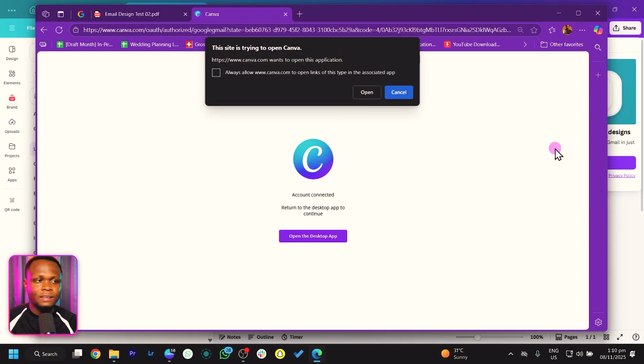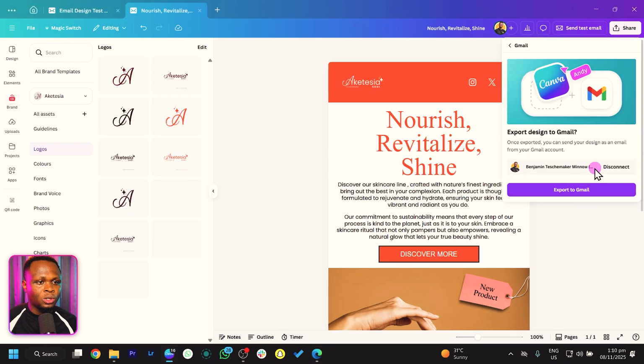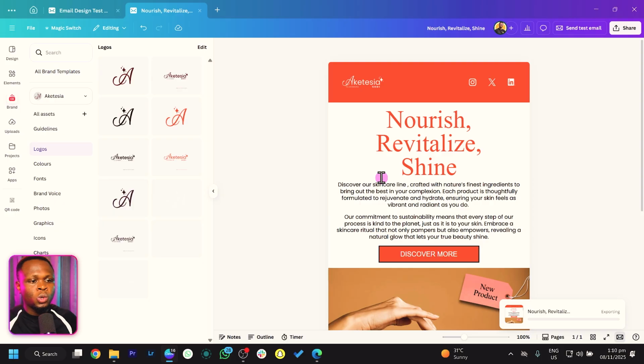All right, so now that I've logged in, my phone's also giving me notifications about the login. I'll just open my Canva, and it should load, and we can see it's connected. All you need to do now is click on export to Gmail, and Canva should load everything, put everything together, and export it into your Gmail. So you just have to give Canva some time.